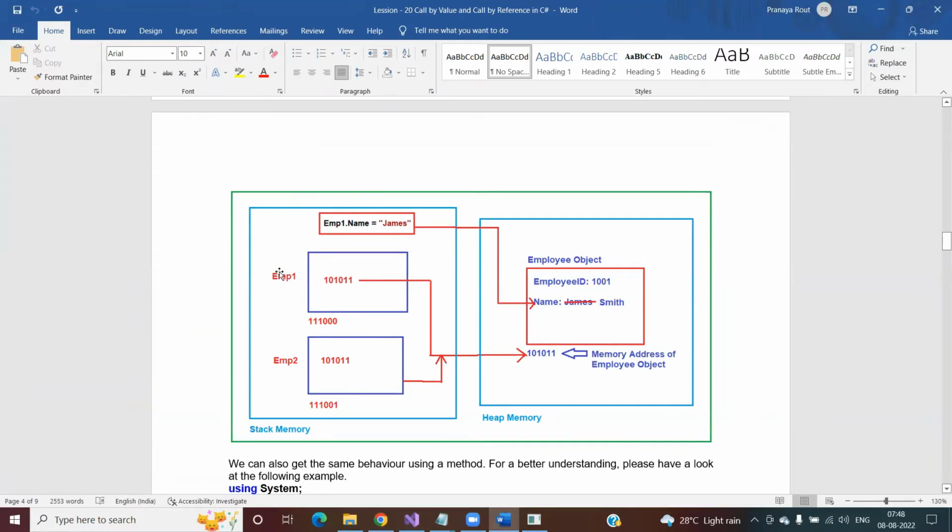Employee1 address is this one. What are we assigning to employee2? Its value or its address? We are assigning its value, 101011. So this is called by value. We are not assigning this address to employee2. Rather, we are assigning the value that employee1 is holding to employee2. This is called by value. Now this 101011 is assigned to the employee2 reference variable.